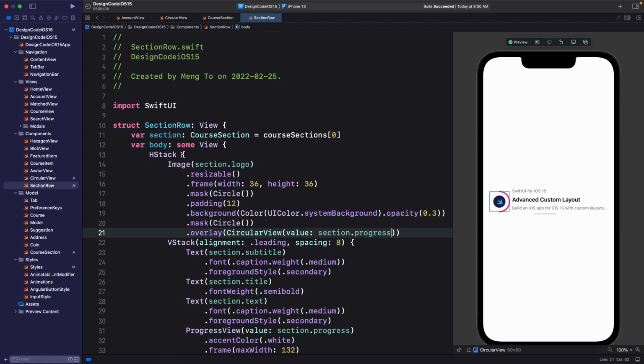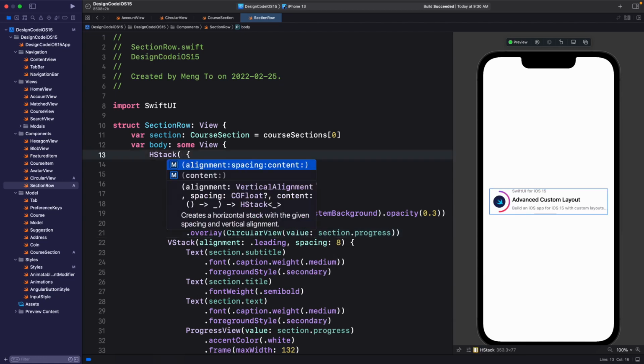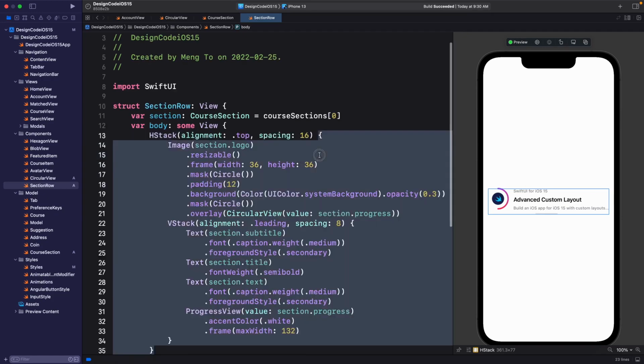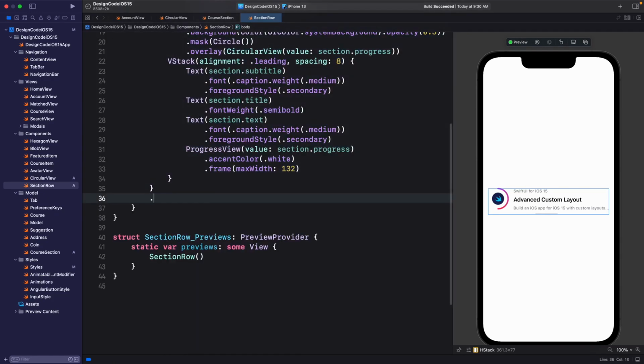Now, before we finish, we're going to set the alignment for the H stack, alignment to top, and the spacing to 16. Also, I want to make my tappable zone to have some padding. So for the H stack, let me add a padding of 20.